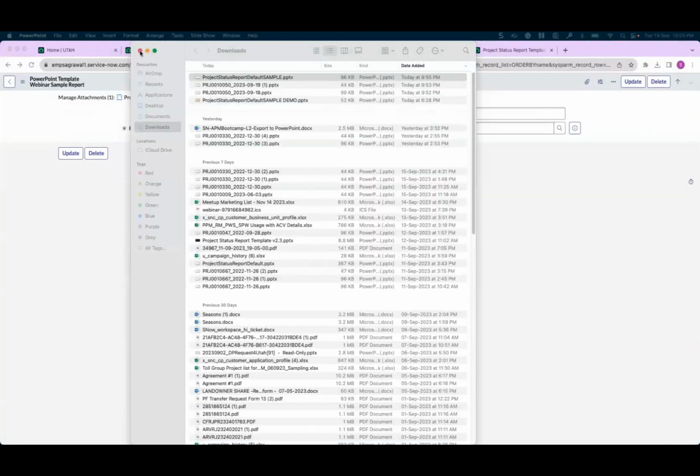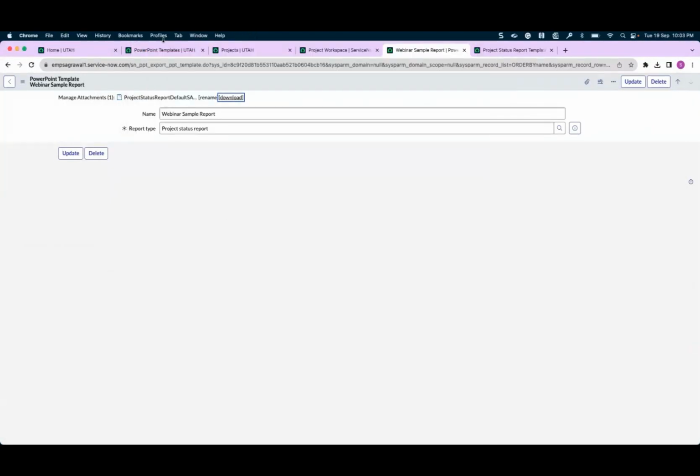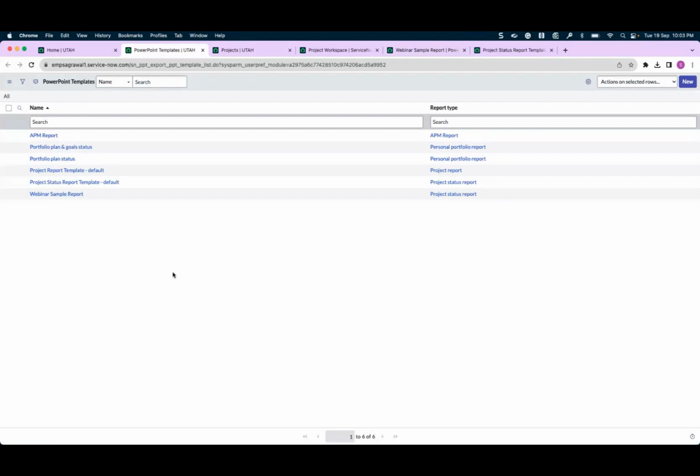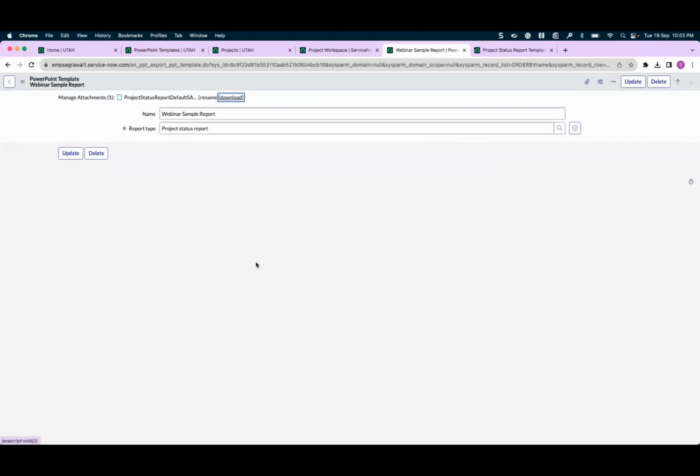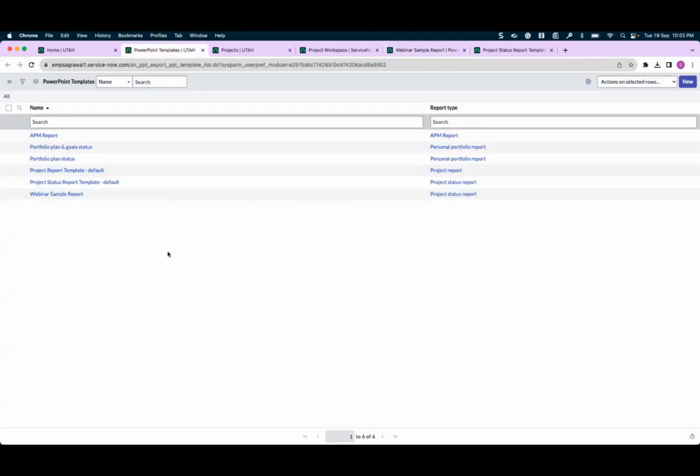Close. Now, let's go back to our available templates. Here, what I have done is I downloaded the template, which was already available. I modified that. I have added the items the way I wanted to have it. I come here, I create a new one.